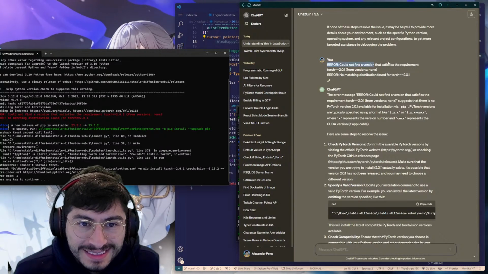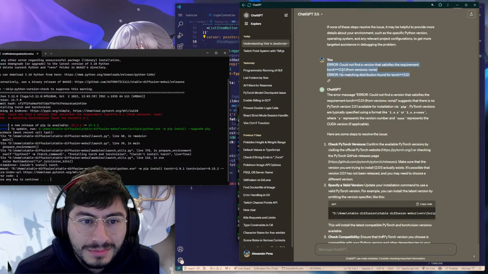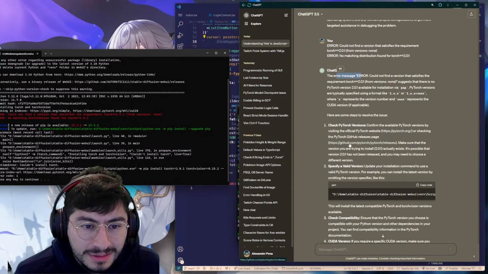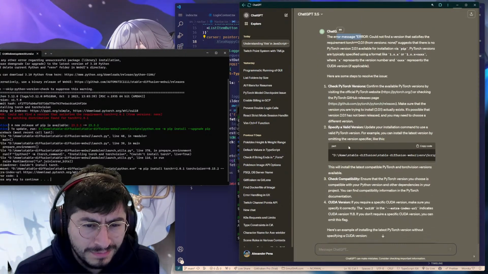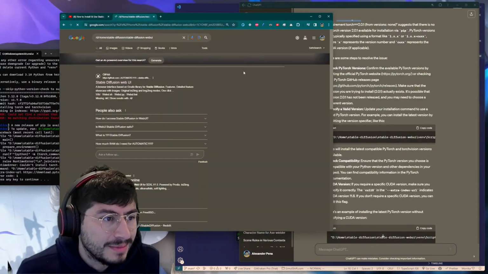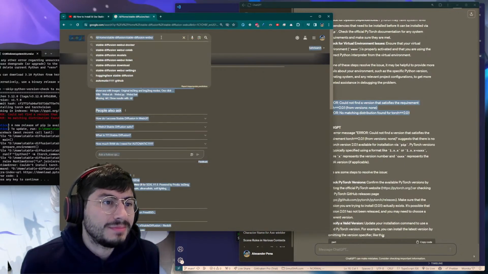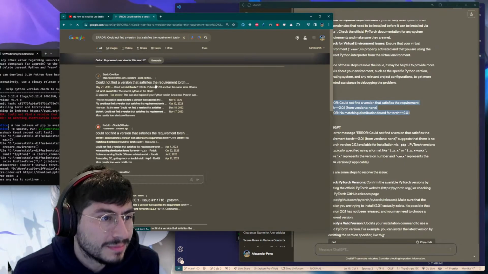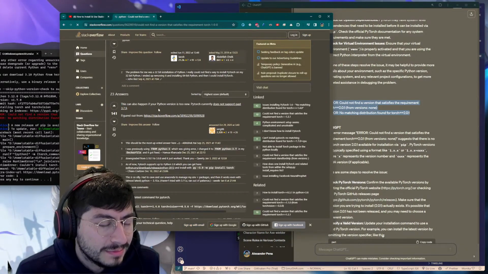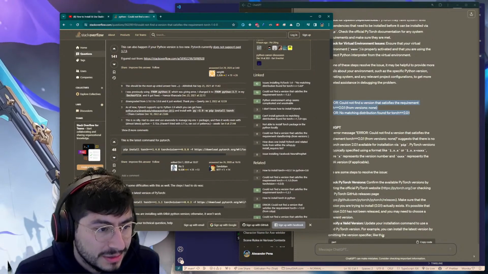But I get an error message. Could not find a version that satisfies the requirement. The error message cannot find. Check PyTorch versions. The heck? Okay, let's see. Let's just Google that. Oh, not that. This thing. It can also happen if your Python version is too new. Oh. I gotta downgrade my Python version.